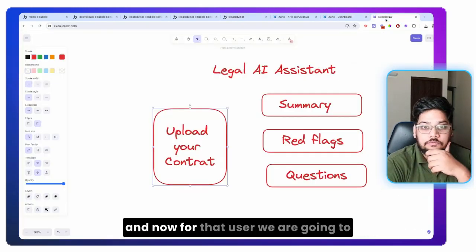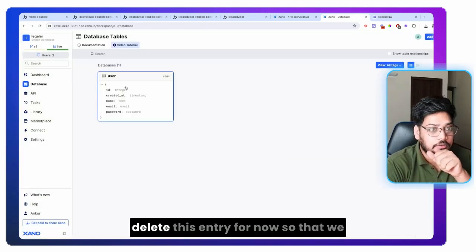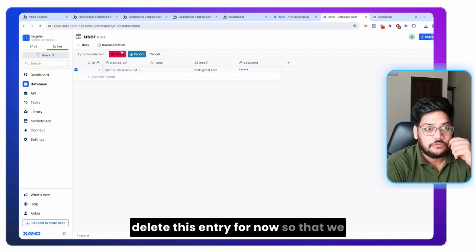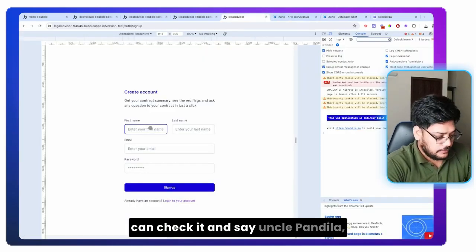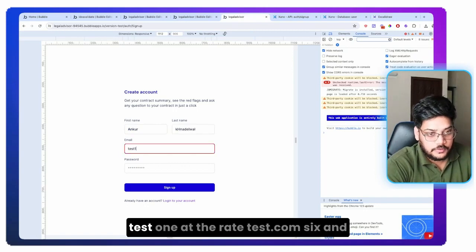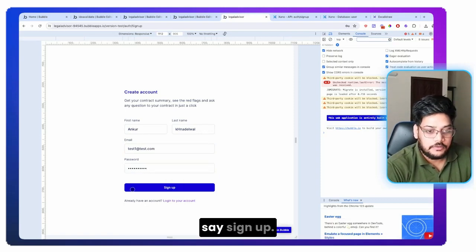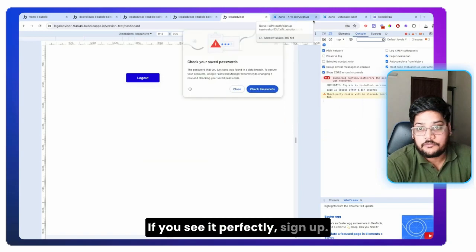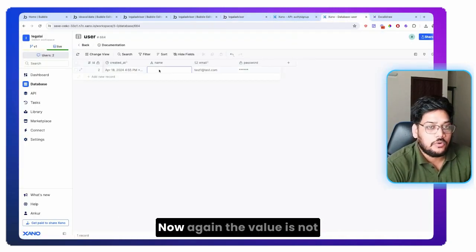And now for that user, we are going to delete this entry for now so that we can check it. Say Ankur Kandilwa, test1@test.com, test123456 and say sign up. If you see, it perfectly signed up. And now again we will check in our DB. Now again the value is not there.